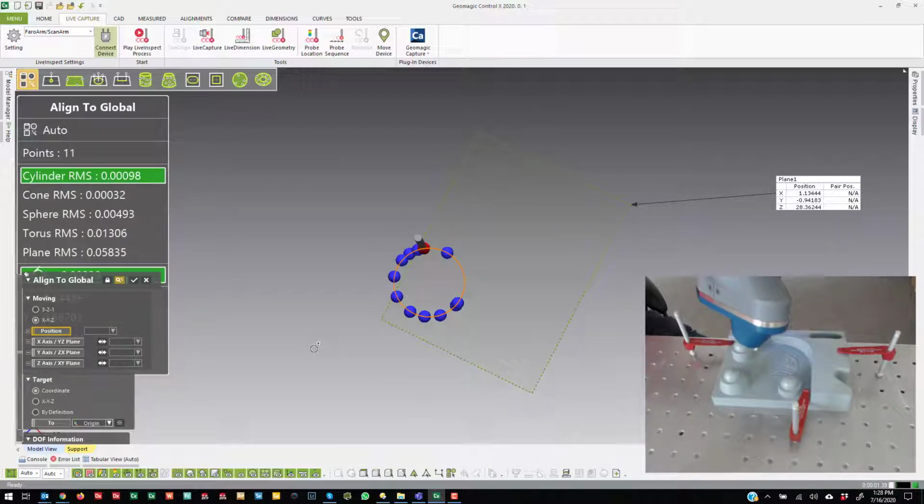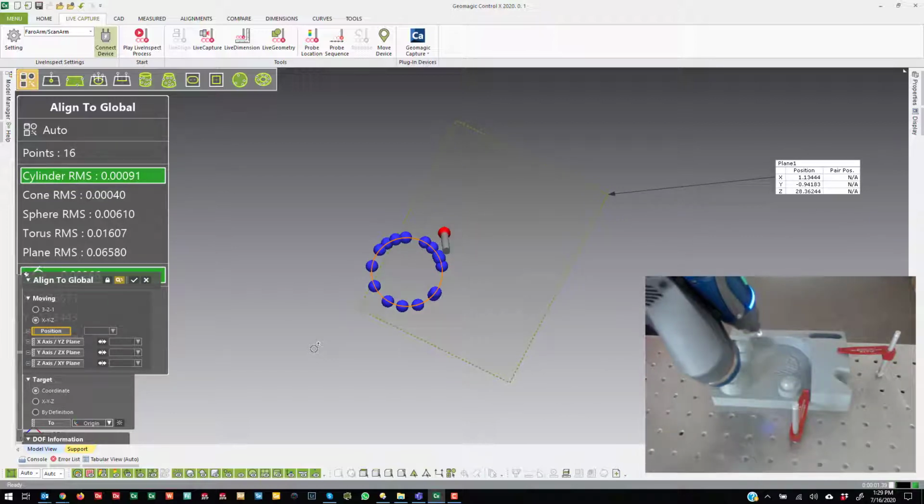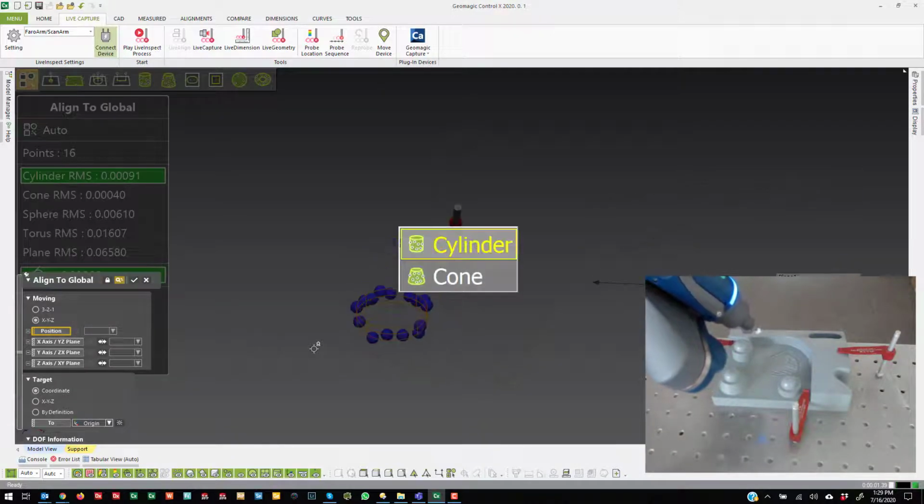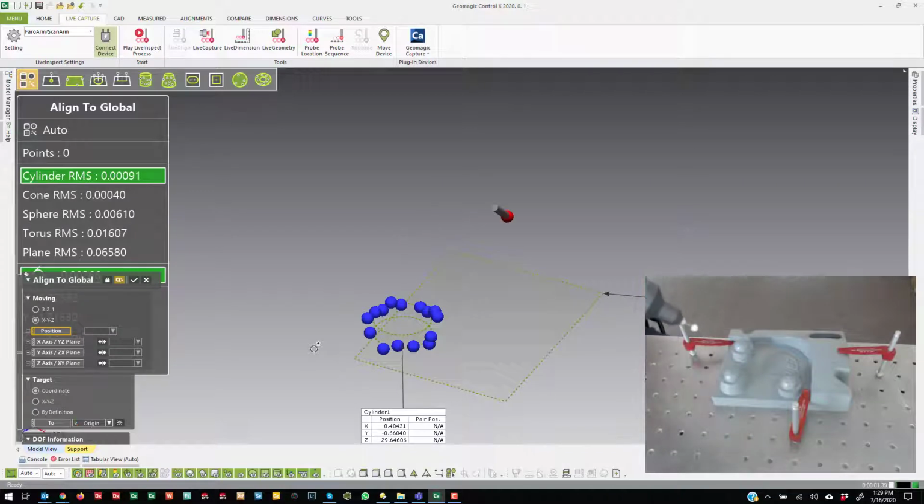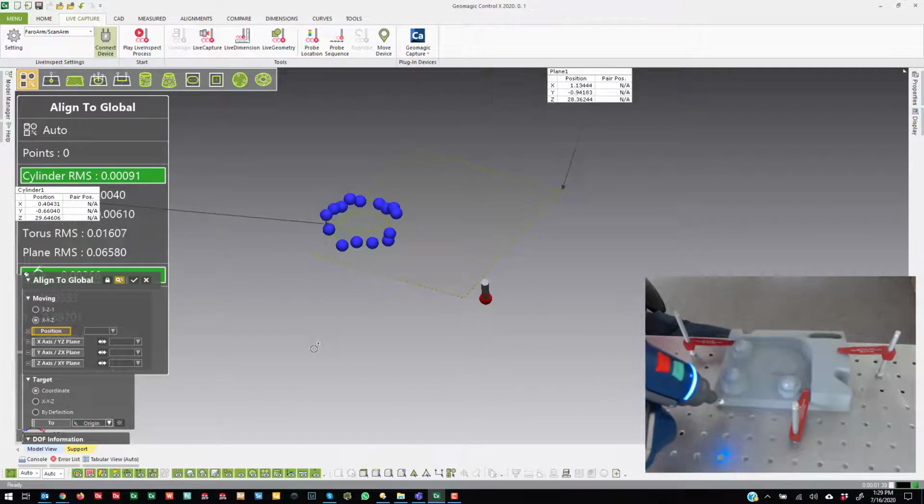As I go around the cylinder and collect more data, it'll eventually figure out that I'm probing a cylinder. And if it questions exactly what I'm probing, it'll pop up a dialog asking which one to probe there. Now, I'm going to intersect that cylinder with the plane to create my origin. That's going to constrain my position. Now all I need is two different directions to constrain the rest of my degrees of freedom here.